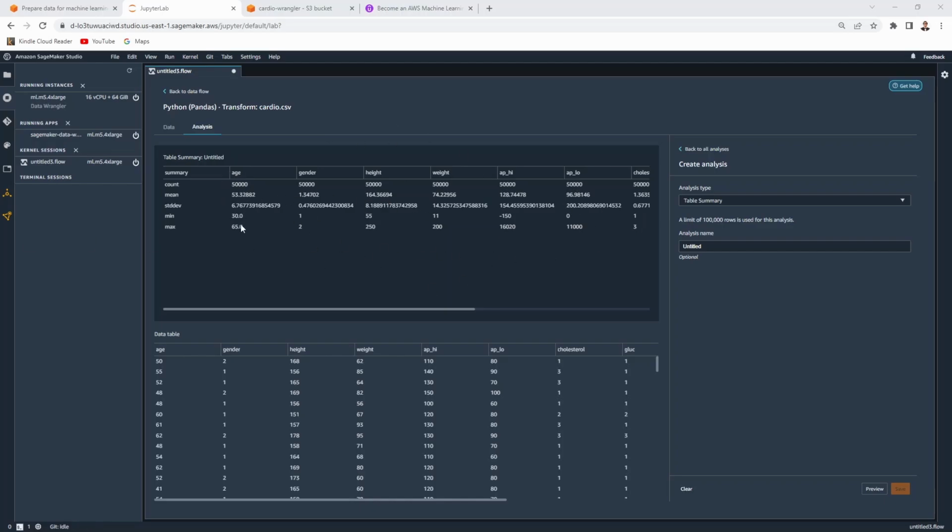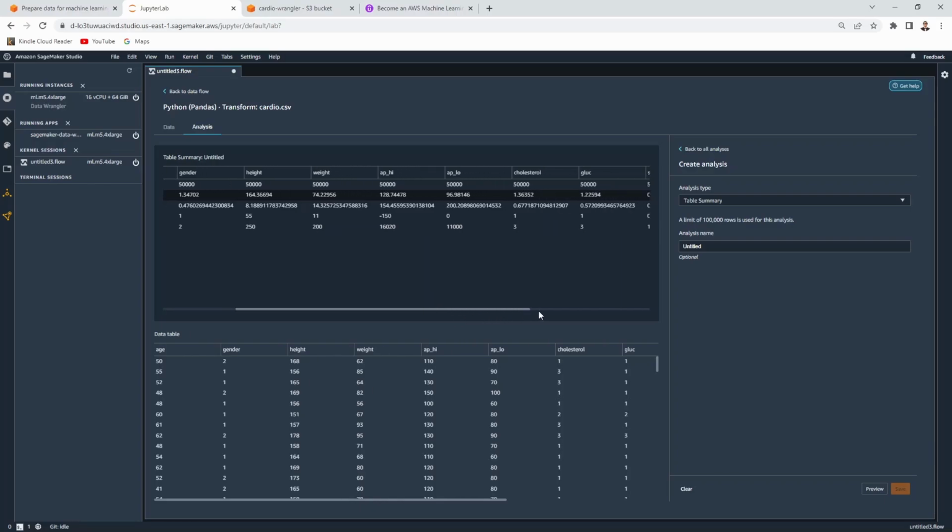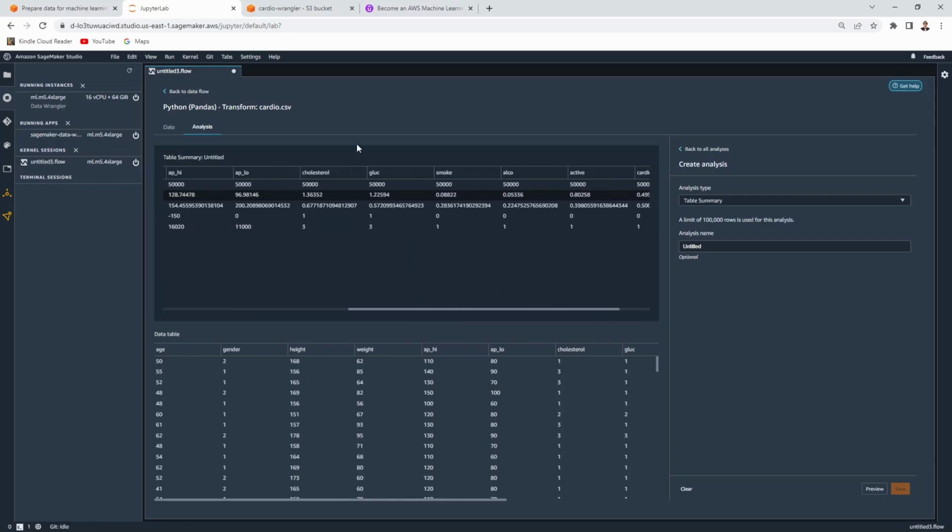So here I have the age: the minimum age considered in the study is 30, the maximum age is 65, and the average is around 53. Here I also have the height, the weight information, the pressure, low and high, and I also have the cholesterol level and the smoking habit and alcohol as well, and people who are active or not.